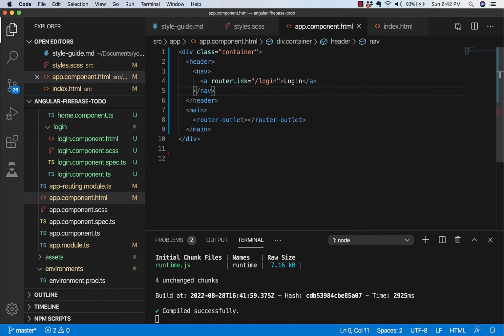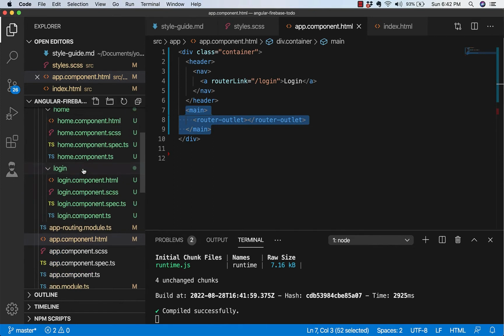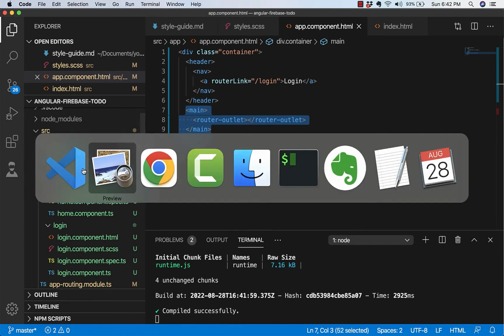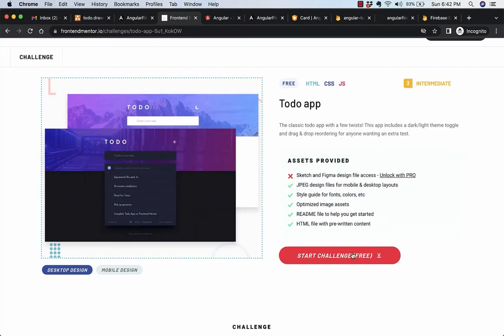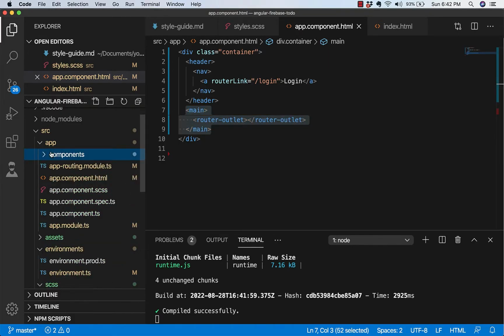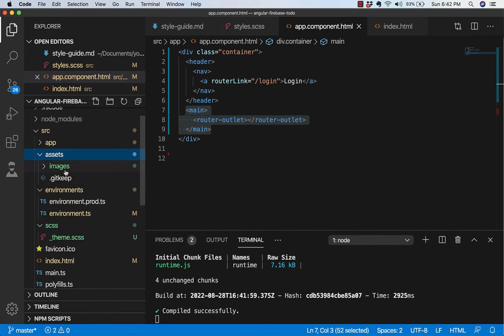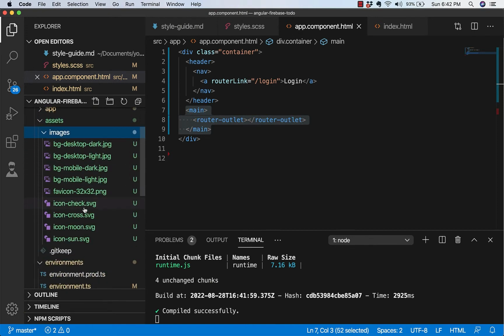Okay, now let's add the basic structure we decided on. We have the container, the header section, and the main section. The header section can go into a separate header component. The front-end vendor has already provided all these images, so I've downloaded them and moved them to the assets folder in the Angular application. If you move them to the assets folder, they will be directly accessible via the URL.